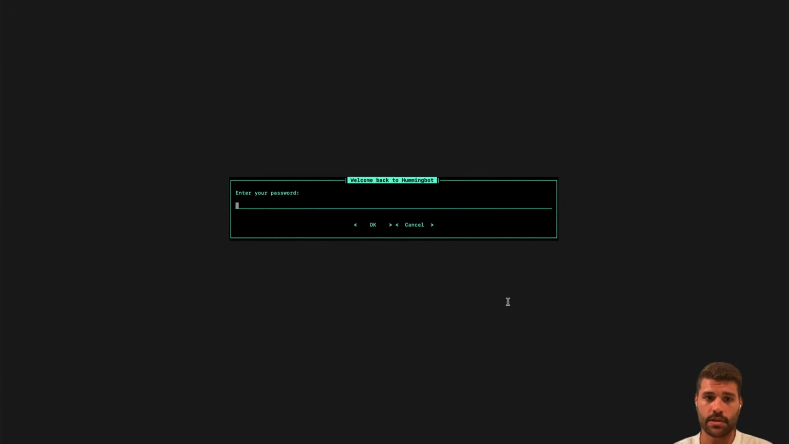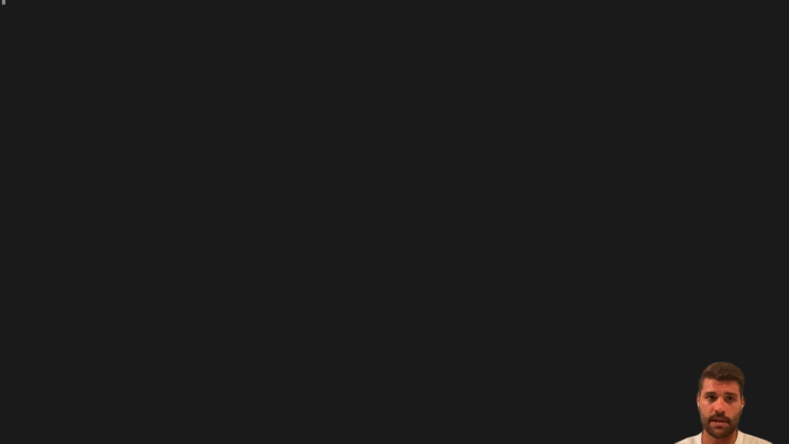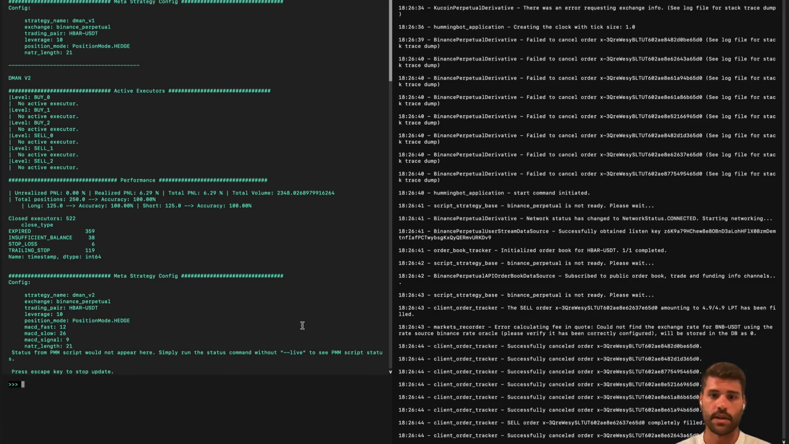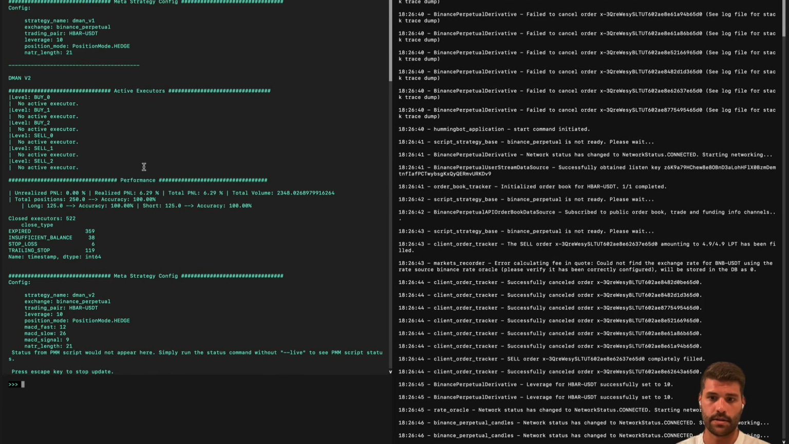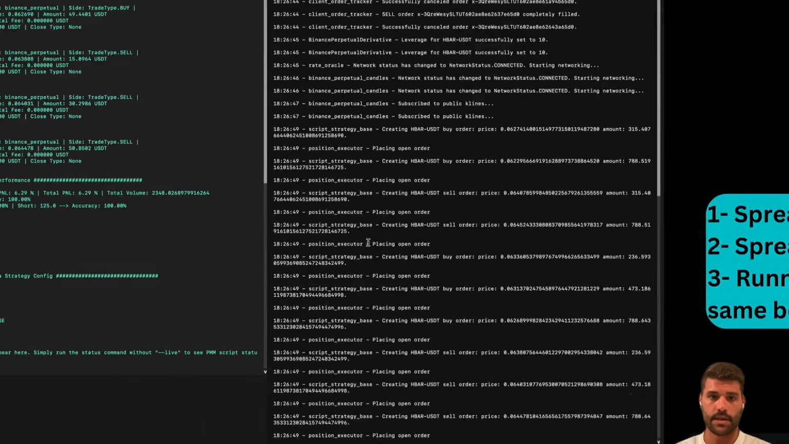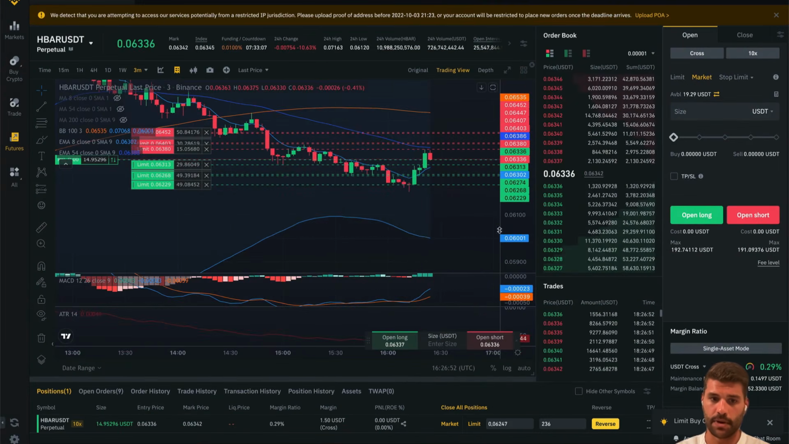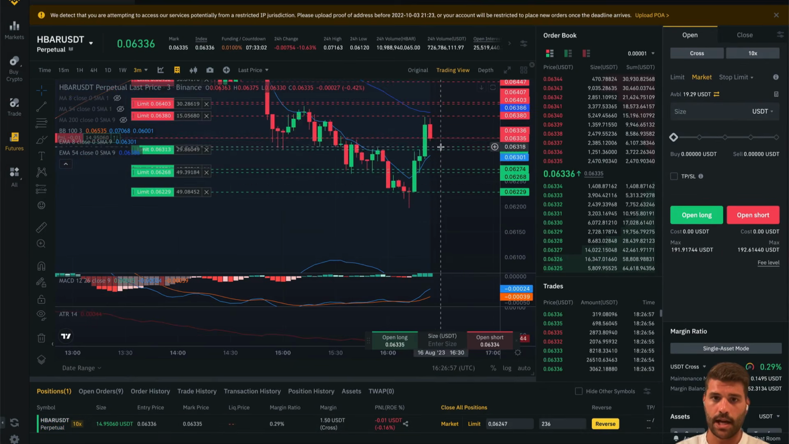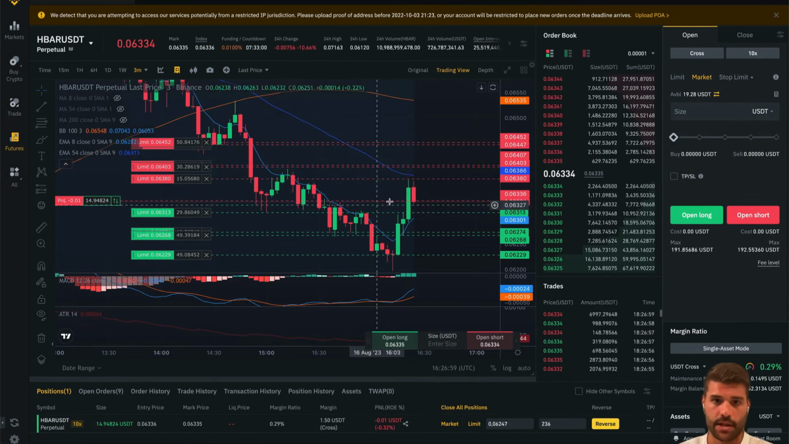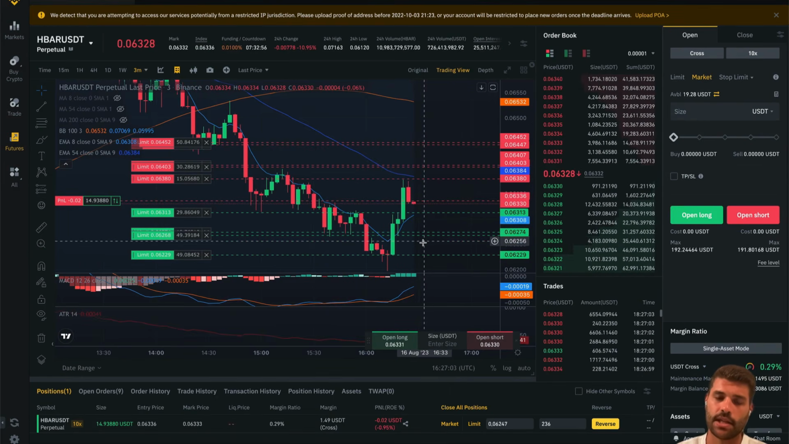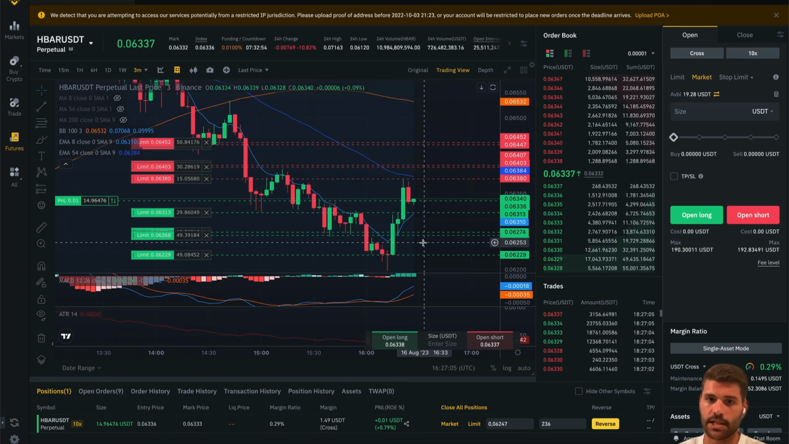So to show you how it works, we're going to open this again, market making demand composed. So now we have this level of orders. As you can see now in Binance, we should see many more orders than we had before. We have a position right now. And as you can see, some of them are really close, and this difference should be the shift in the mid price that we are doing here.